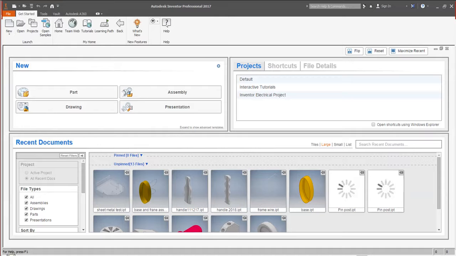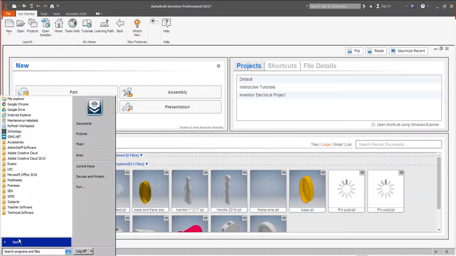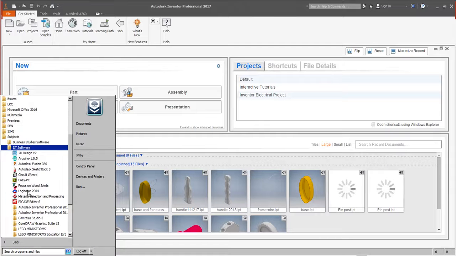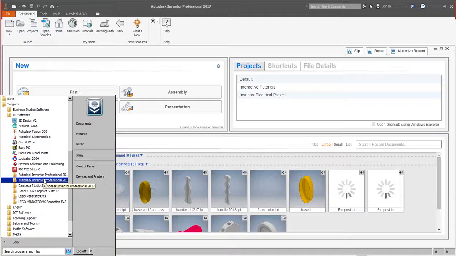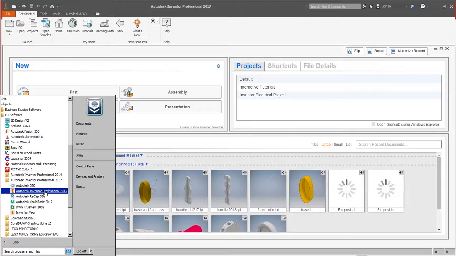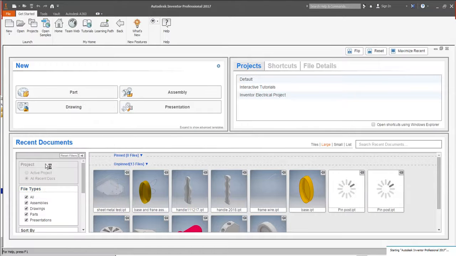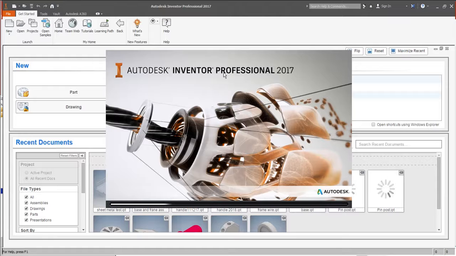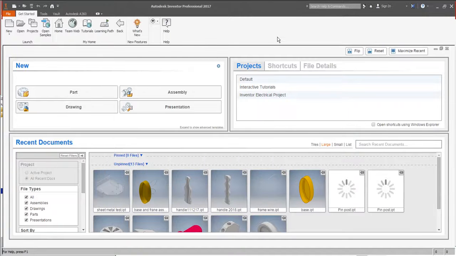So we're going to be using Autodesk Inventor. To open it up is Start, Programs, Subjects, DT Software, Autodesk Inventor Professional 2017, and then Autodesk Inventor Professional 2017. When it opens up, it will look something like the screen you can see behind. It is quite a large piece of software, so do give it a minute to actually open up.